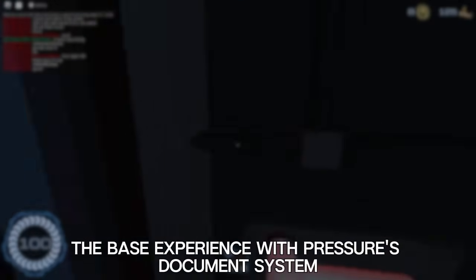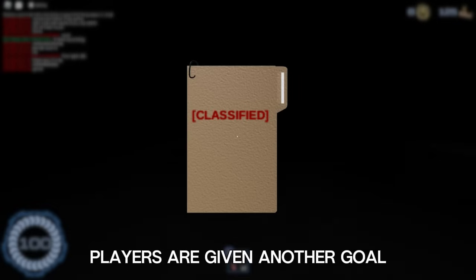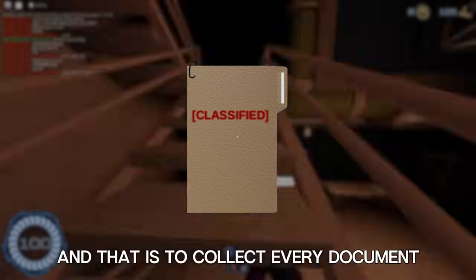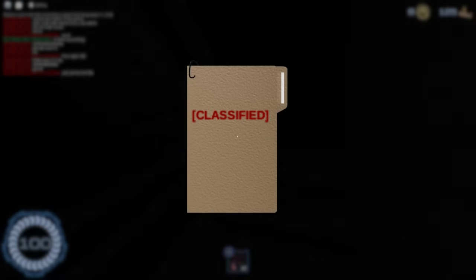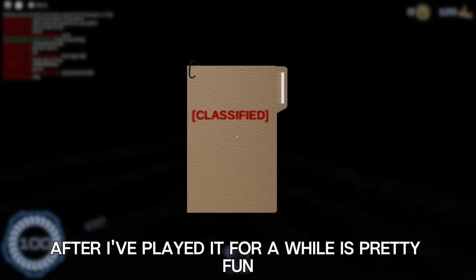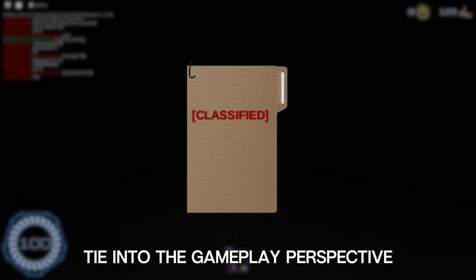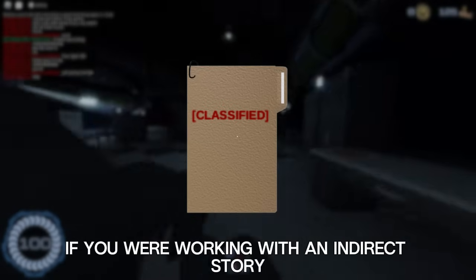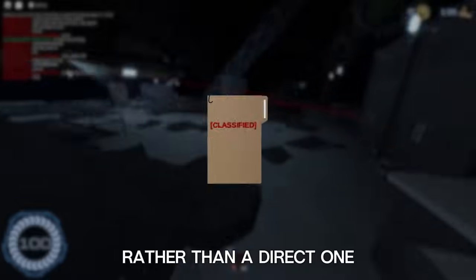With Pressure's document system, players are given another goal after completing the main game, and that is to collect every document and learn about their contents. This creates an entirely new challenge which, in all honesty, after I've played it for a while, is pretty fun. Pressure was able to make its story tie into the gameplay perspective, which I see to be really difficult if you were working with an indirect story rather than a direct one.